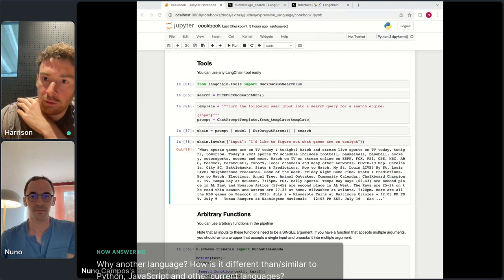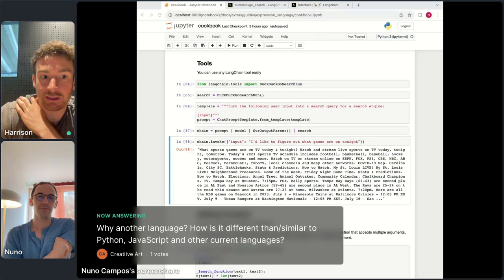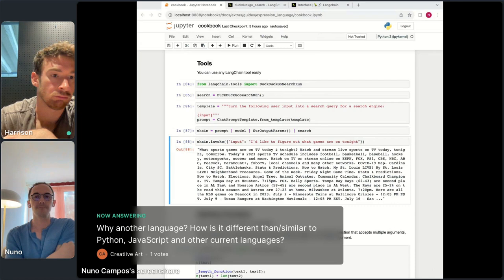why another language? How is it different from or similar to Python, JavaScript, and other current languages? I mean, this is implemented in both Python and JavaScript. It's not another language. We took inspiration from SQLAlchemy, which has an expression language, a way to write SQL in a nice, composable, chainable way. So not a different programming language, just a different syntax. Anything you'd add to that?